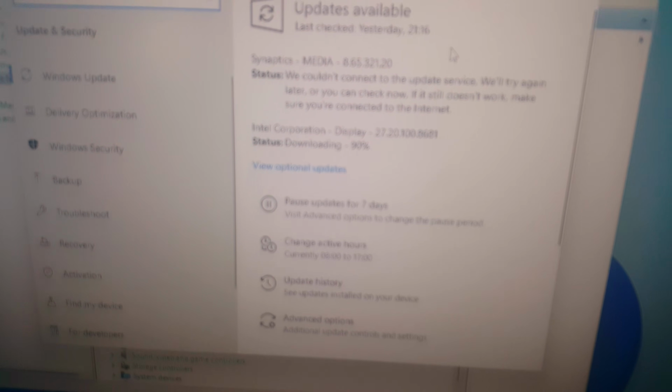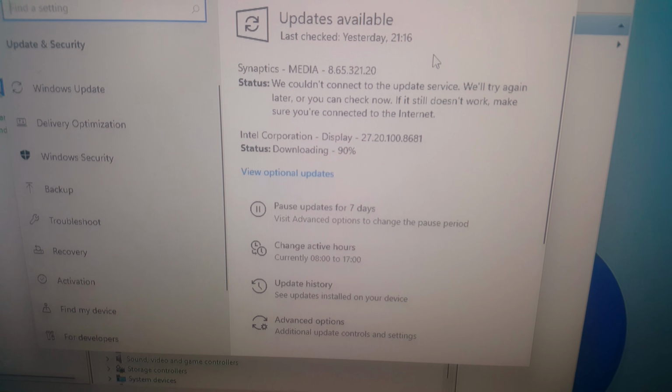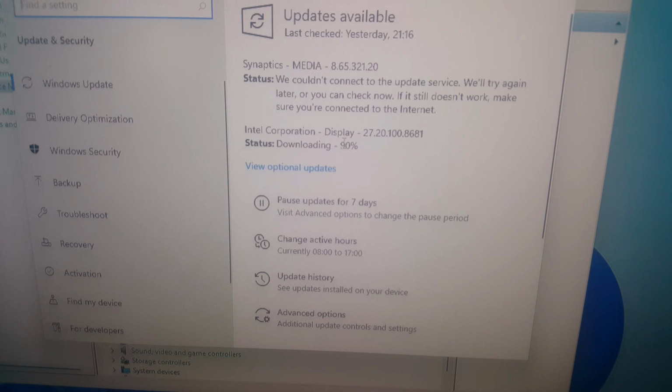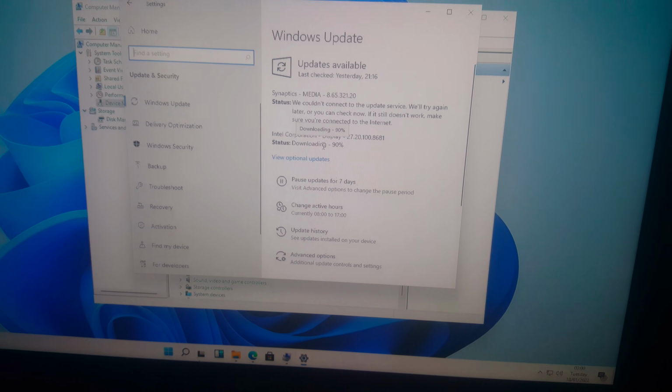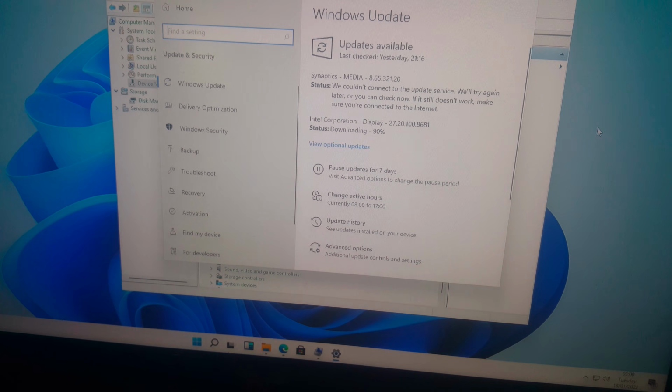In my case here, I've been updating my PC and I happen to have my graphics drivers at 90%. I'm going to show you when the drivers are done. I'm going to pause the video.